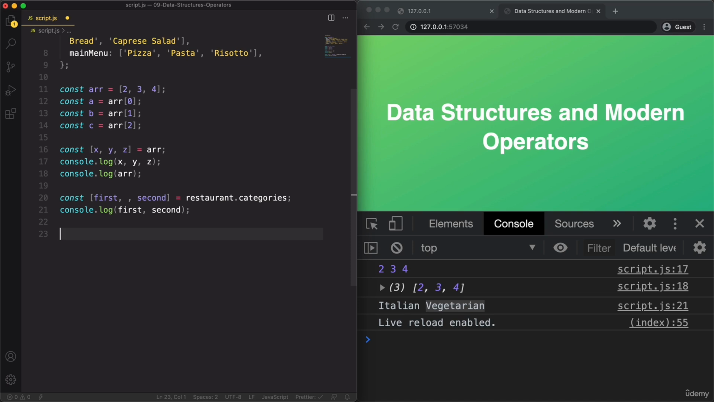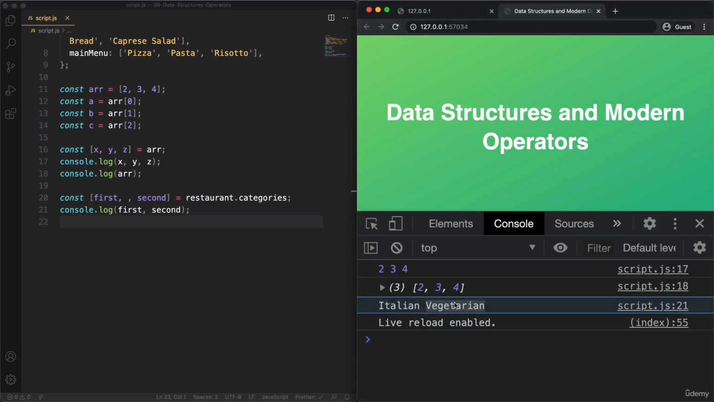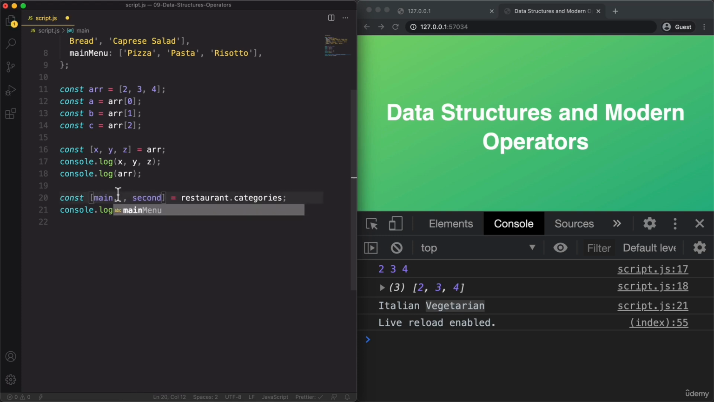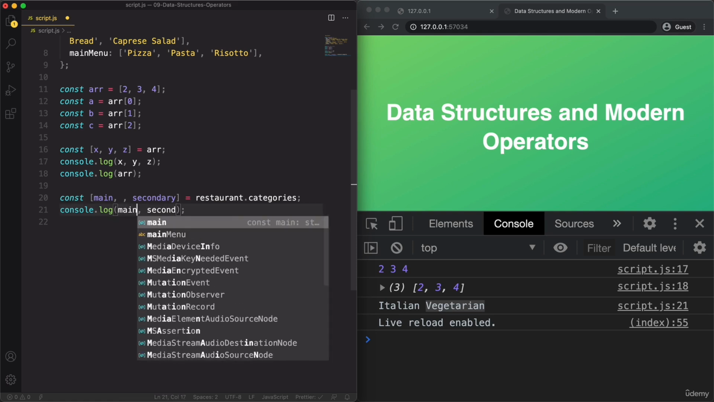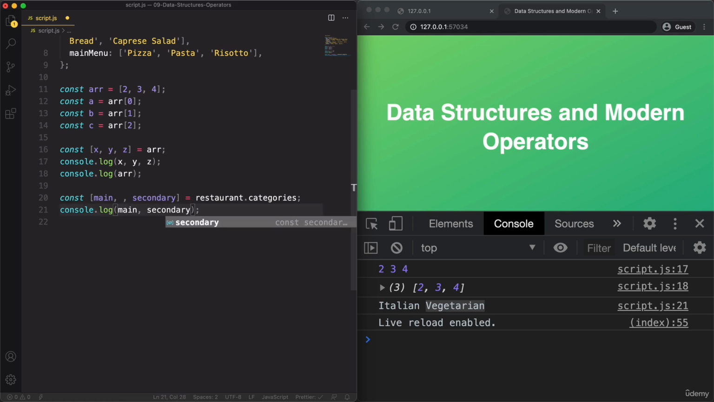Okay. And this is really powerful, and we use destructuring to do a lot of cool things. For example, let's say that the owner of the restaurant now decided to switch the main and the secondary category. So right now the primary is Italian and the secondary is vegetarian, but now they wanted to switch it. So let's first change the name here to main and secondary, just to make it a bit more obvious.